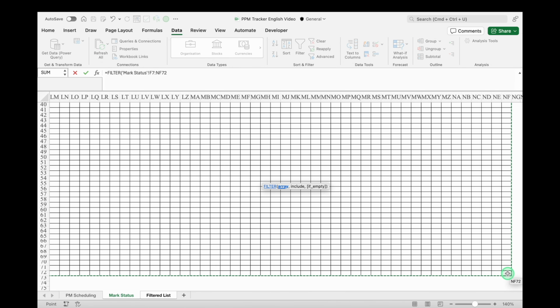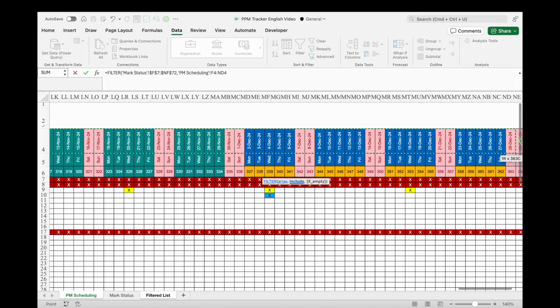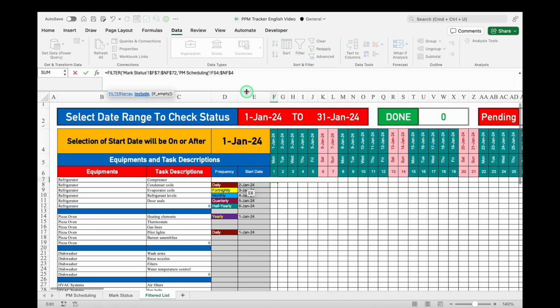We'll press function F4 and the cells will be locked, comma. We'll go to PM scheduling sheet. We'll click on the first date and we'll select till last date of the year. We'll come to formula bar and we'll put dollar between F and 4. We'll click just in front of NF4 and we'll press function F4 and the cell will be locked.